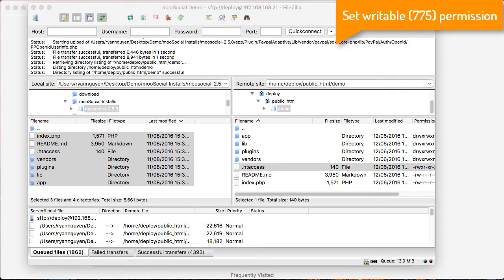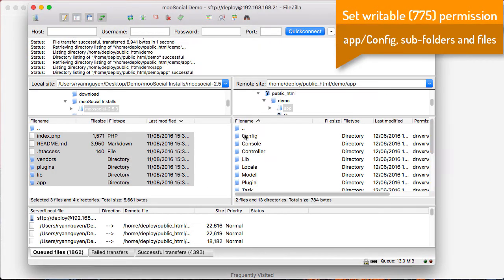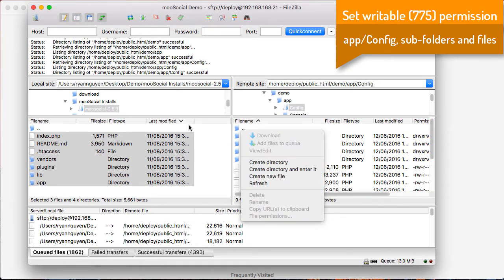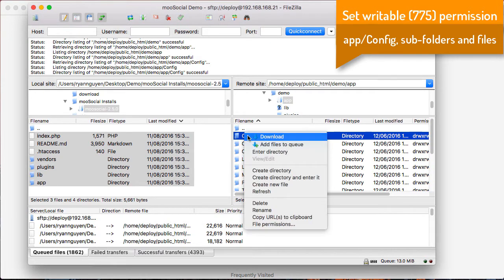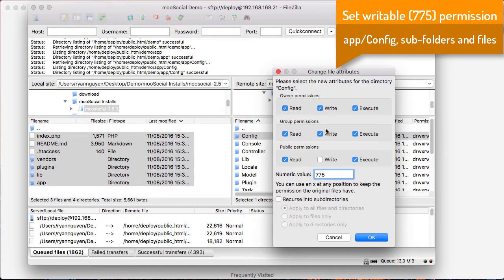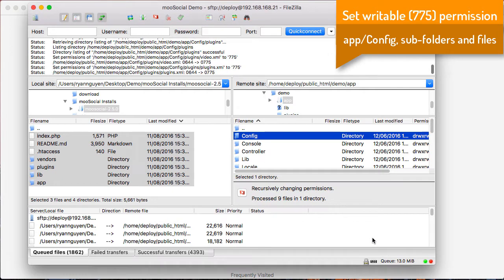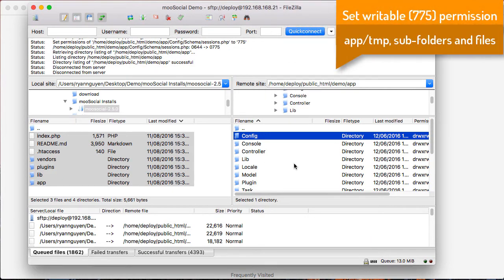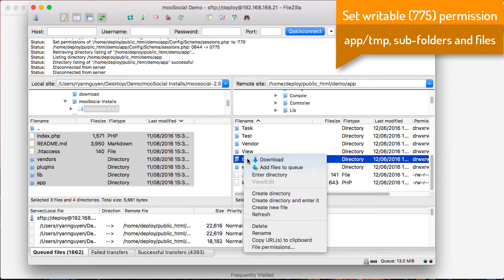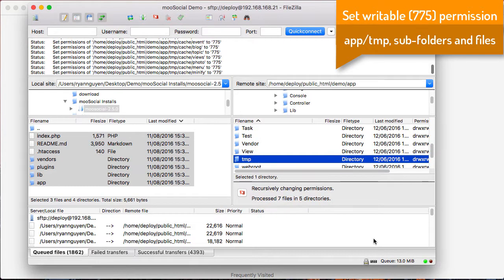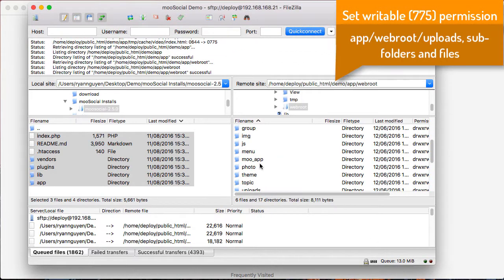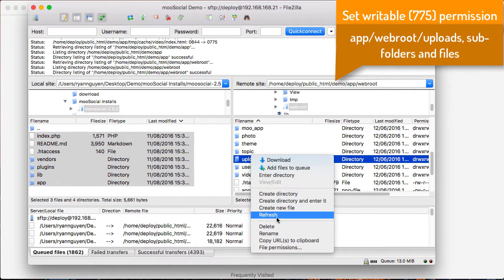Set writable permission for the web server to the following folders: app/Config, its subfolders and files; app/tmp, its subfolders and files; and app/webroot/uploads, its subfolders and files.